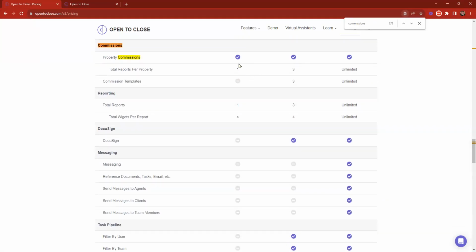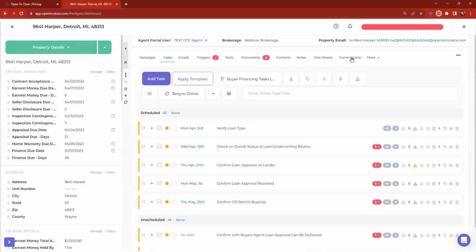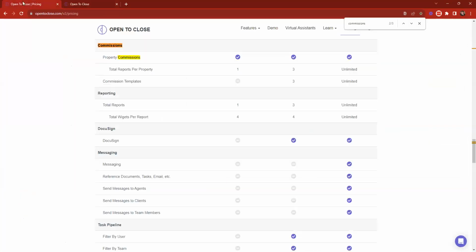commissions. So if you were on the Grow plan, you are going to get access to the property commissions. So you'll be able to create a commission template on a property. So if we go to a property and you go to commissions, you'll be able to create one, but you'll only be able to create one. So each property only gets one individual commission template, or commission report, I should say, currently.